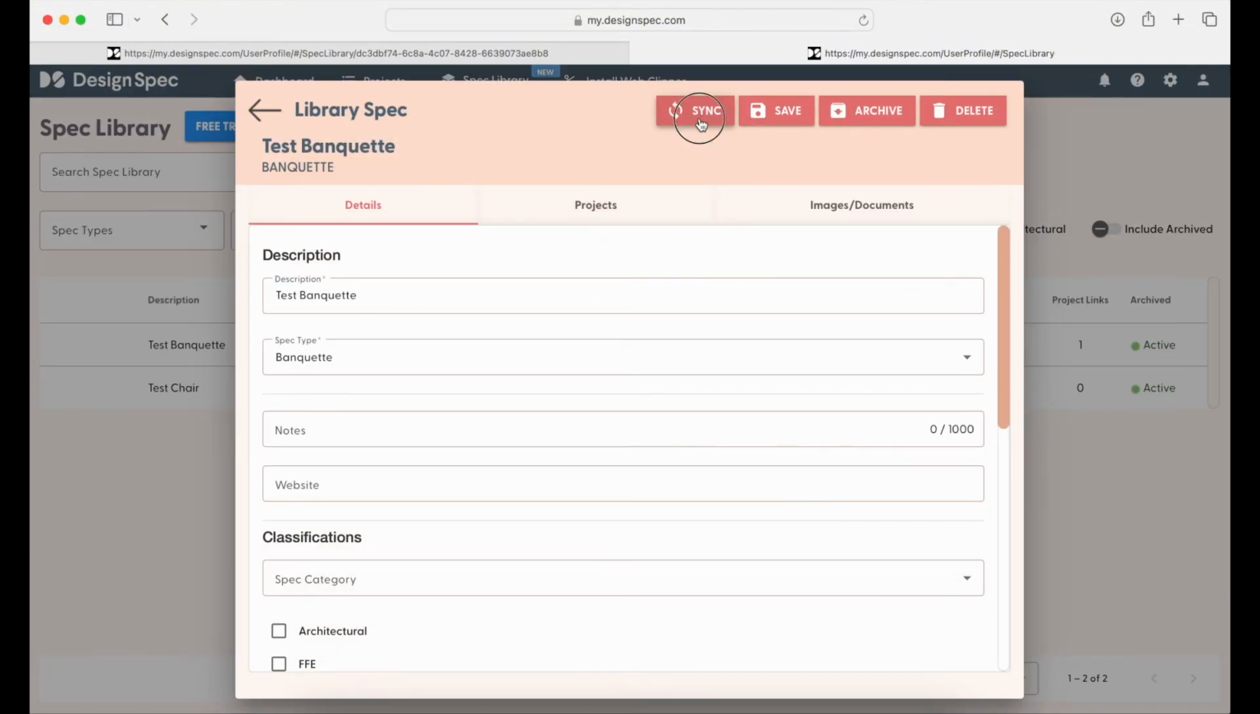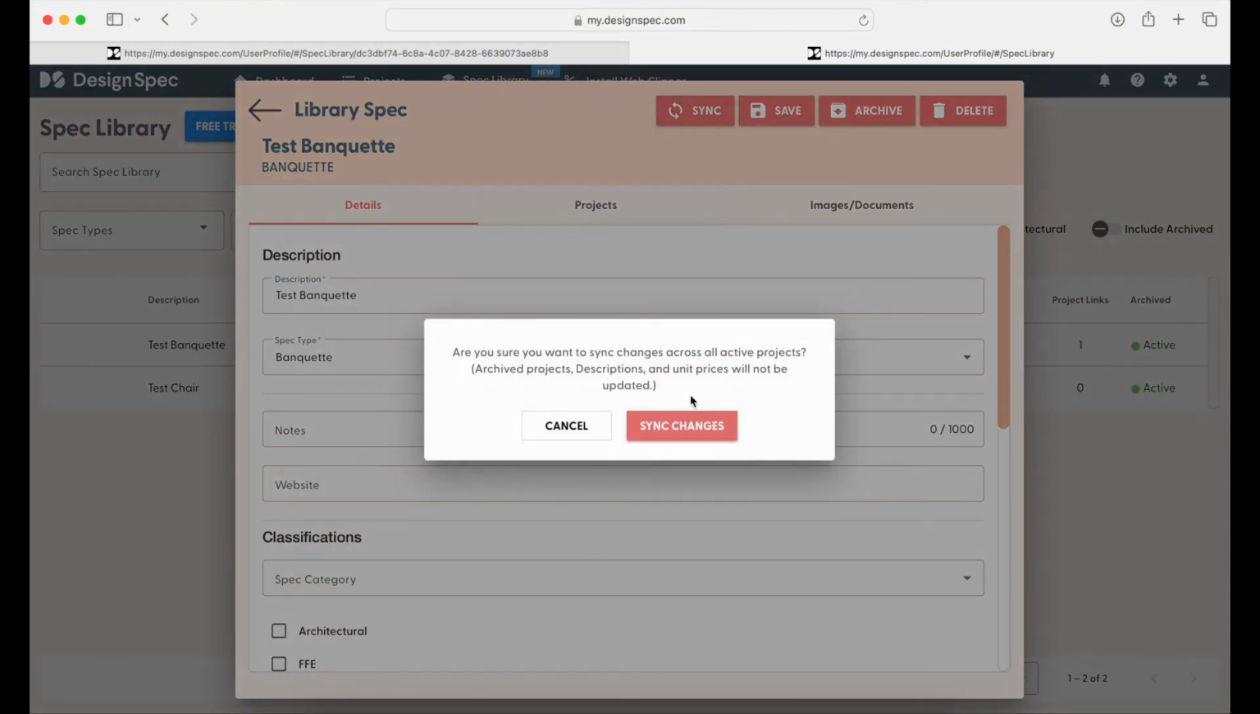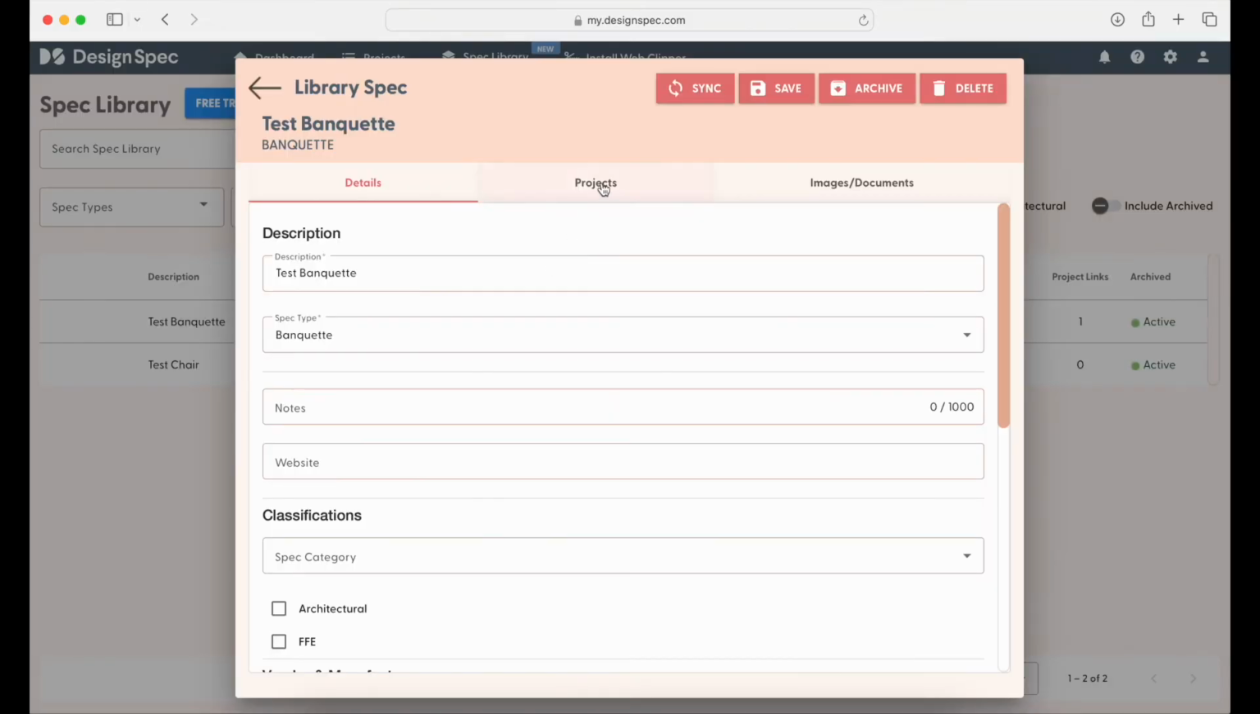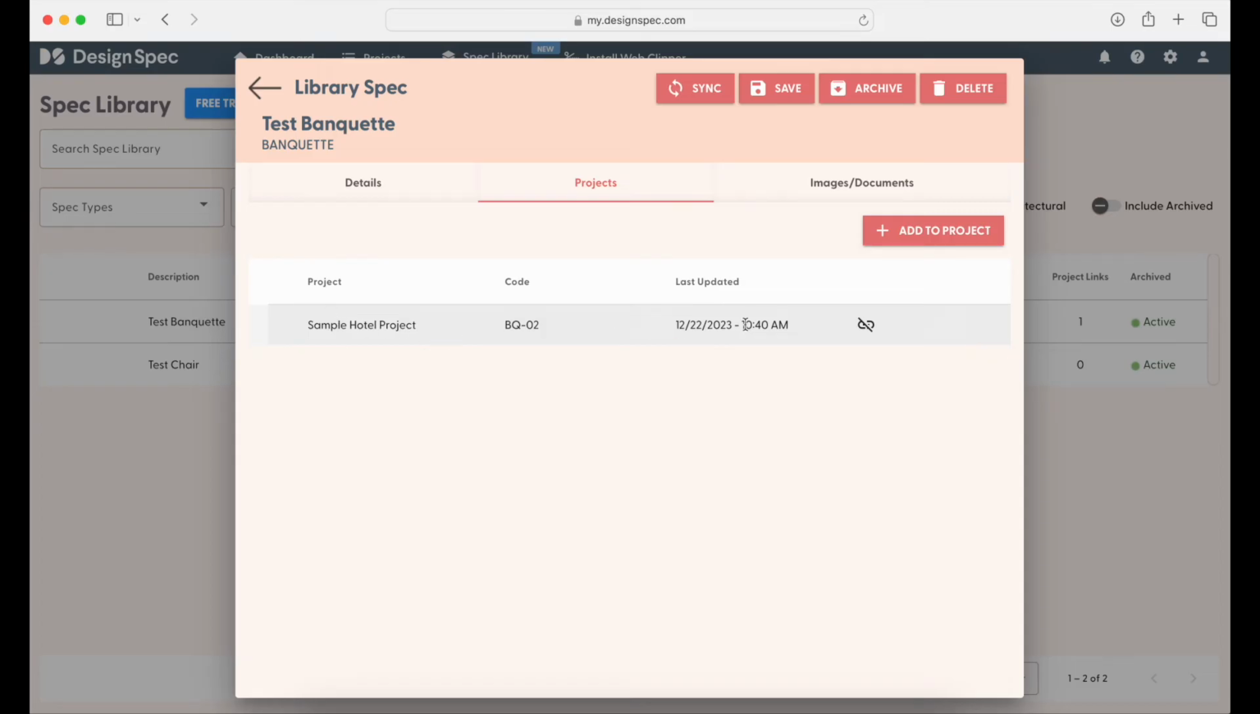When you update a spec in the library, you can choose whether to sync those changes to each project the spec is in or not, and use the updated spec for future projects. You can also remove the project from a spec in the library so that changes will not be synced. All archived projects will also not be updated when syncing changes to projects.